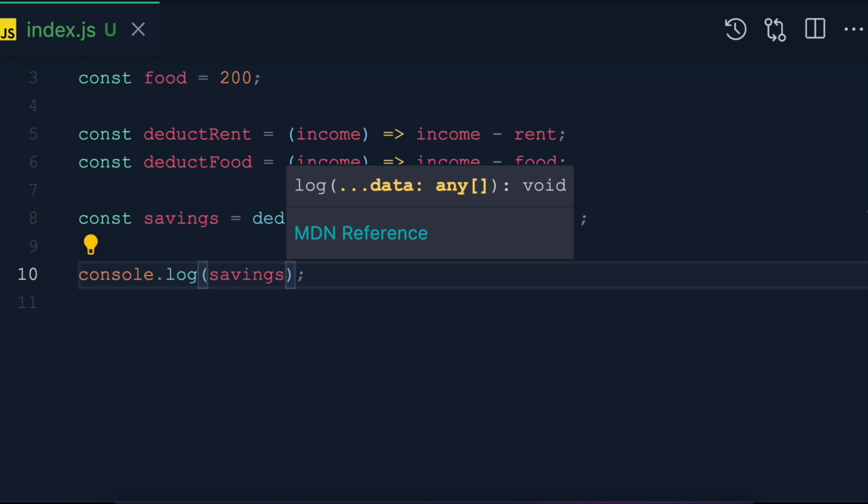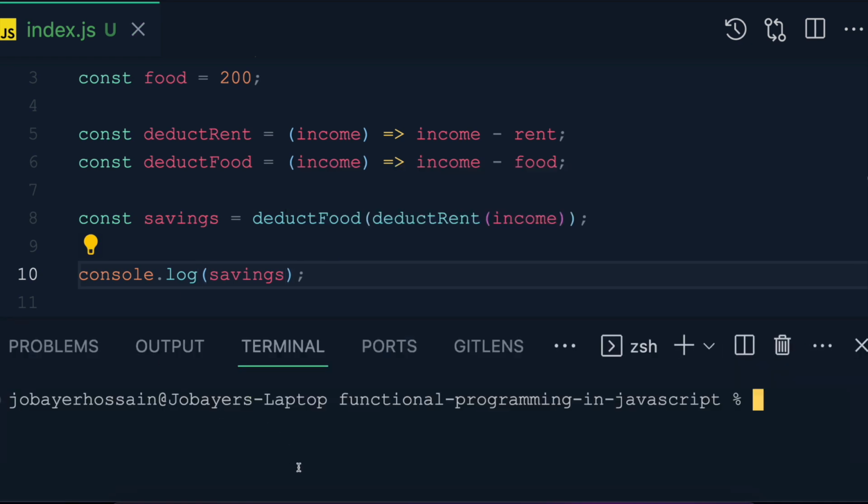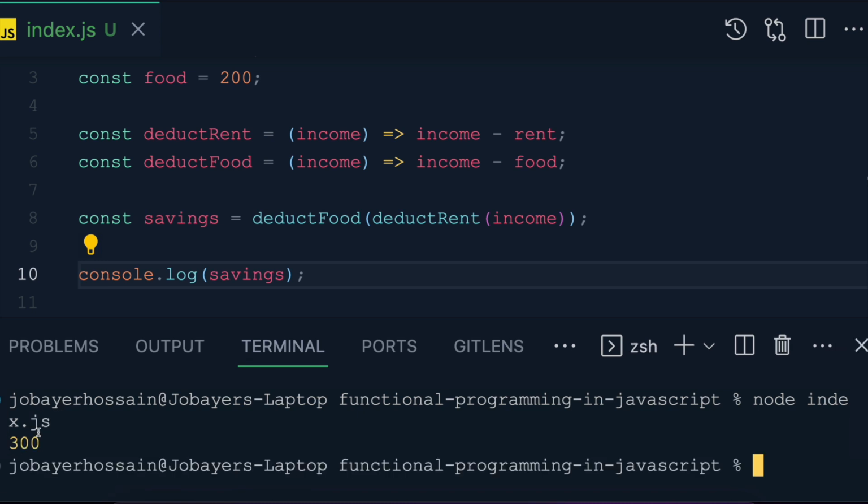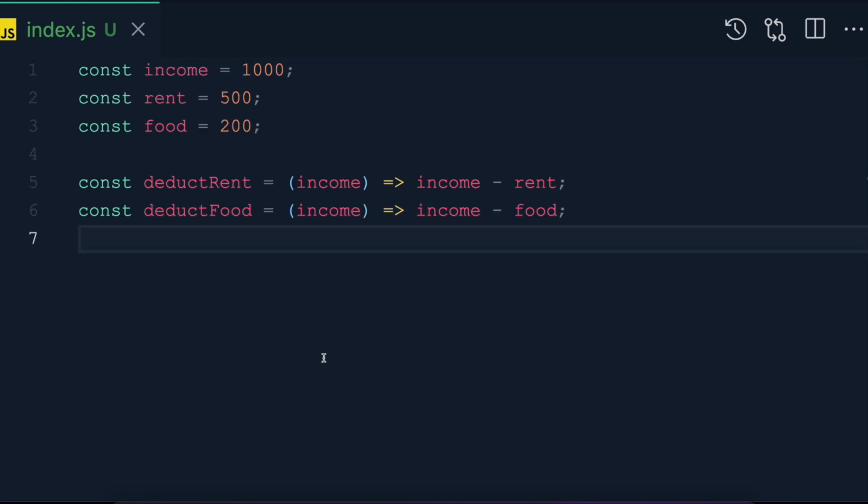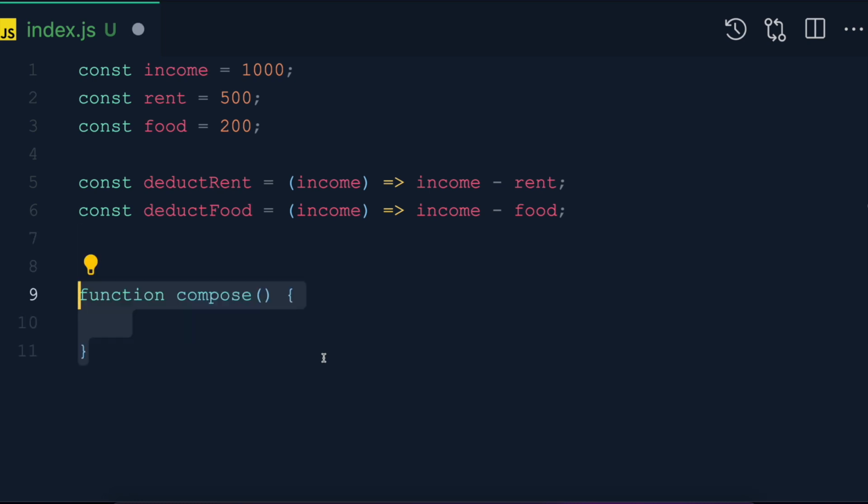So now if you console log, you will be able to see it returns 300, which is our expected result. This is the easiest way to write function composition, but we can also write the same thing in a different way using a compose function. A compose function is a function which accepts multiple functions as arguments. Here we have a function called compose which accepts multiple functions as arguments.